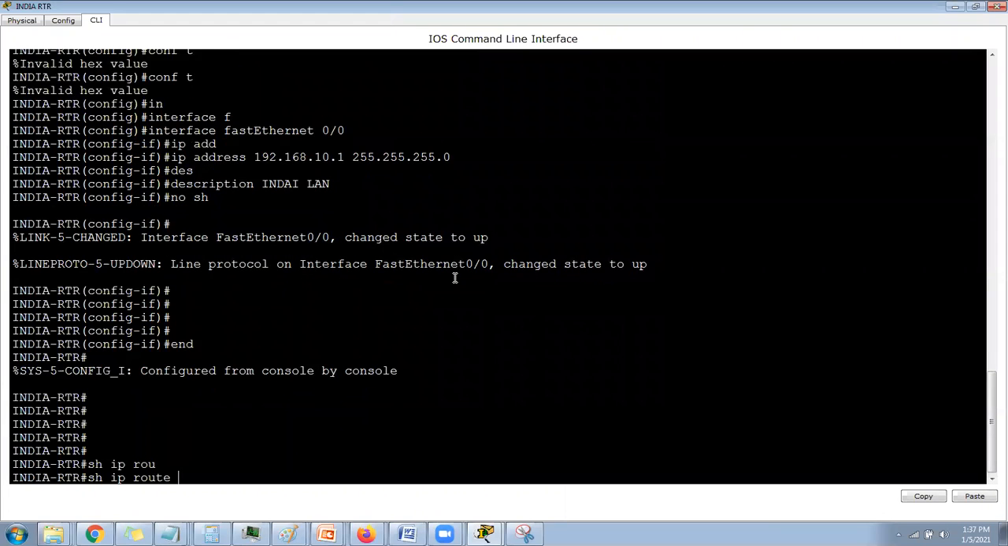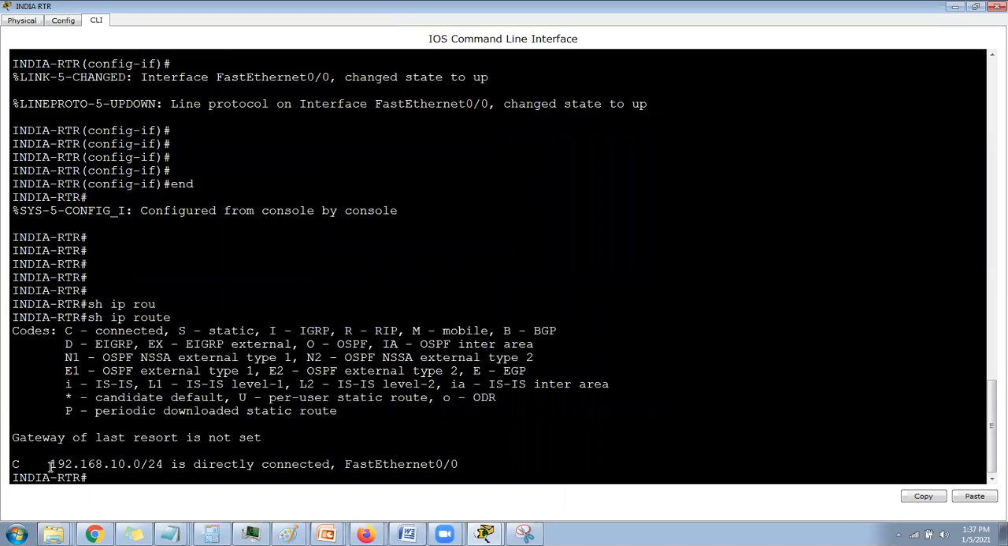Okay, and once I've given that, you can see the routing table. Show ip route. Can you see? As the default behavior, the router stores directly connected networks in its routing table. So 192.168.10.0 is directly connected. So the India router got this route, right?